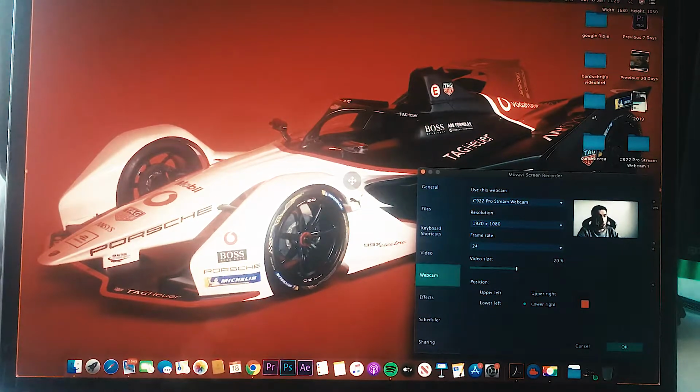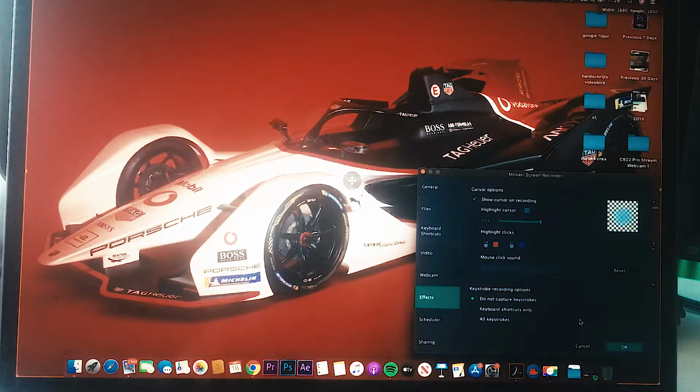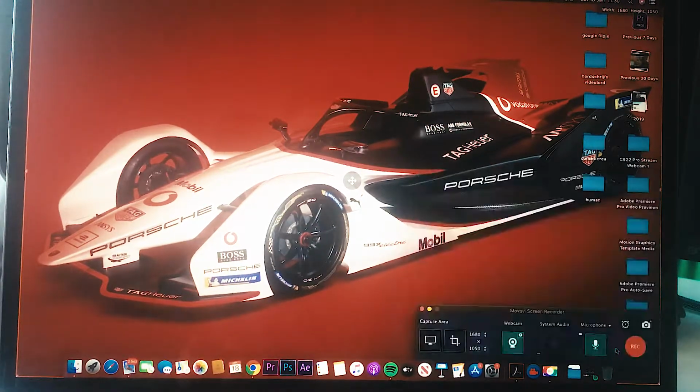With some of the previous programs you have lagging, sometimes you have problems. And also here you can choose where you want to put your camera. And there are also effects, there is sharing, there is file, there are a lot of things that you can actually really work with too. Highlight, also you can highlight the mouse and highlight scrolls, mouse click sound, this is really nice.